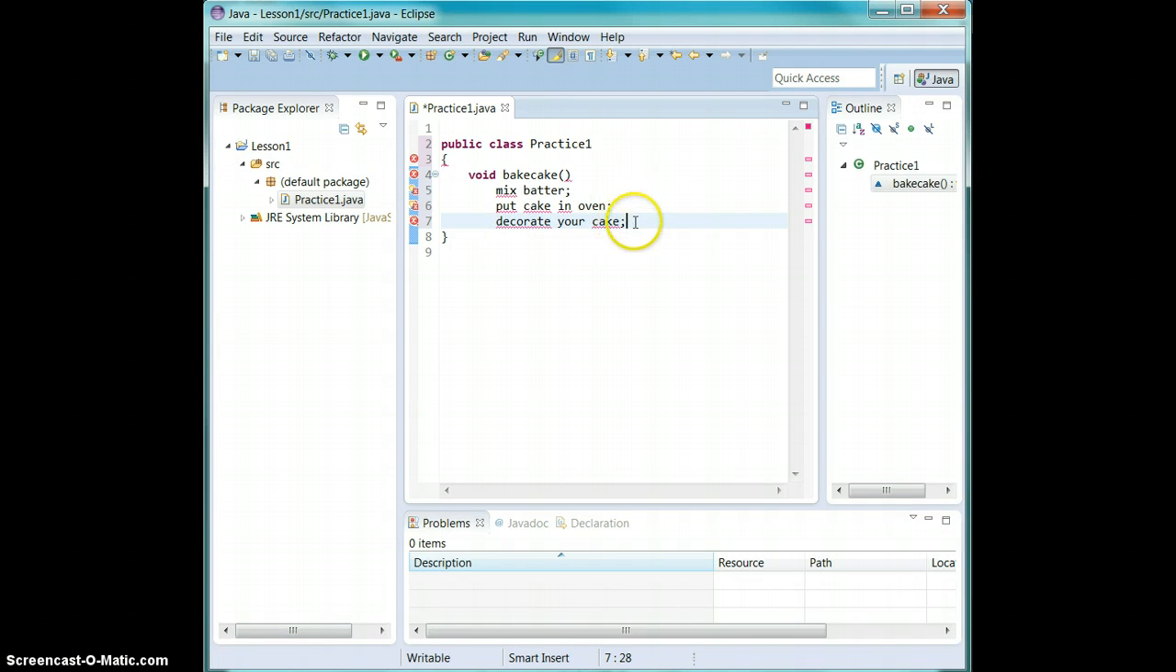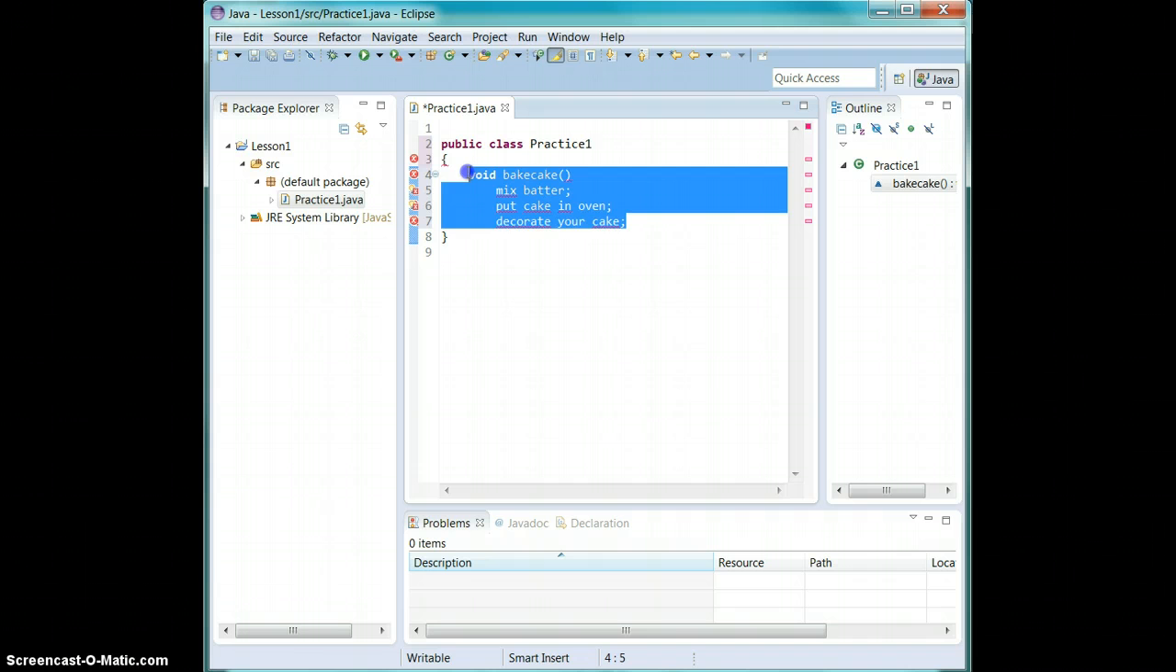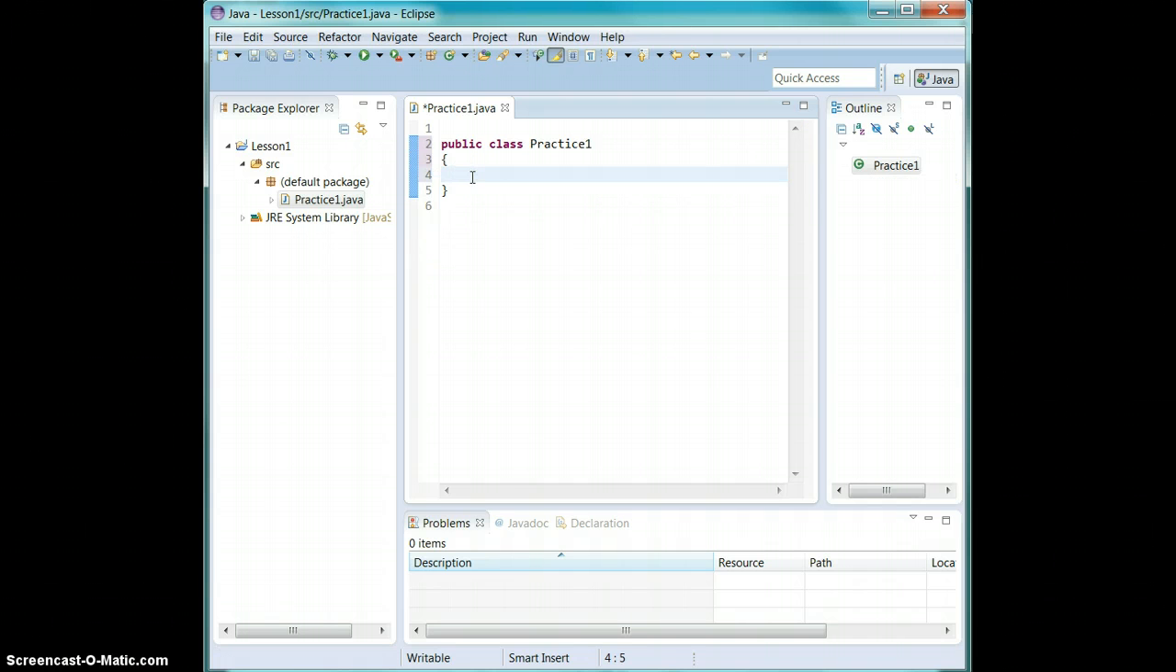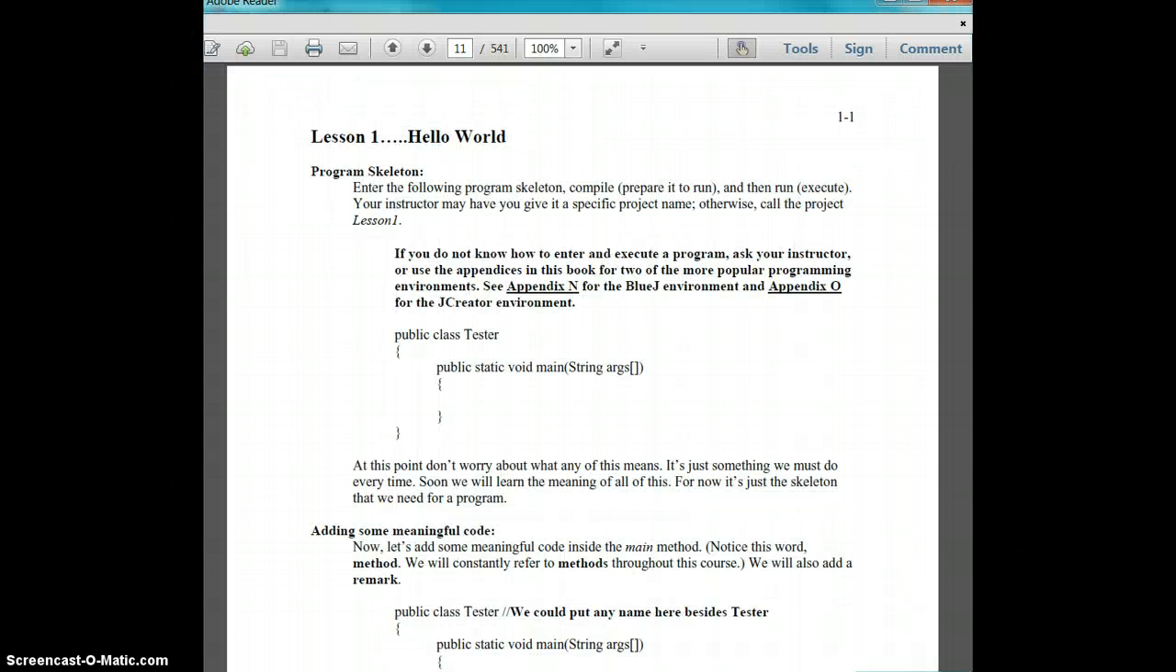Okay, so now we have that. I'm going to go ahead and delete it because we don't really need that anymore now that we've seen the example. All of our errors have gone away. So look back at your book.